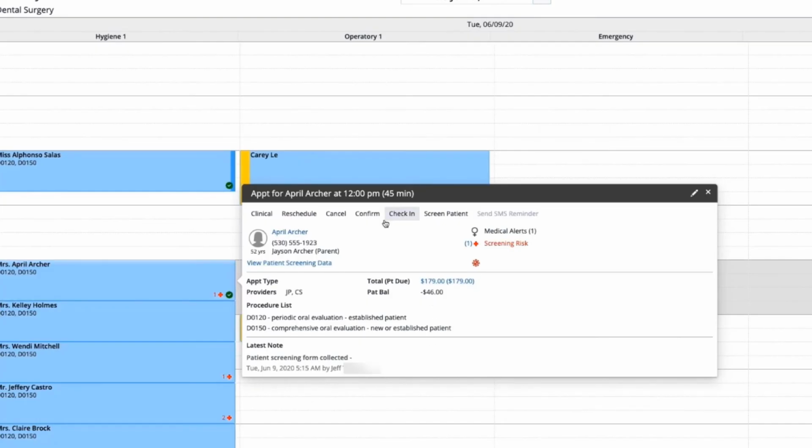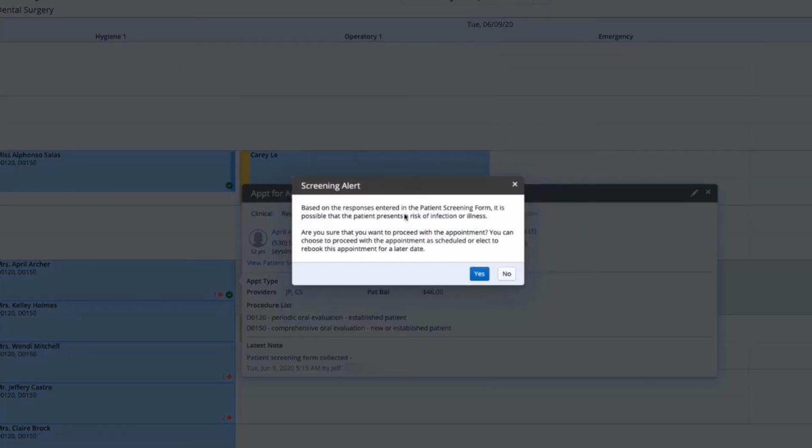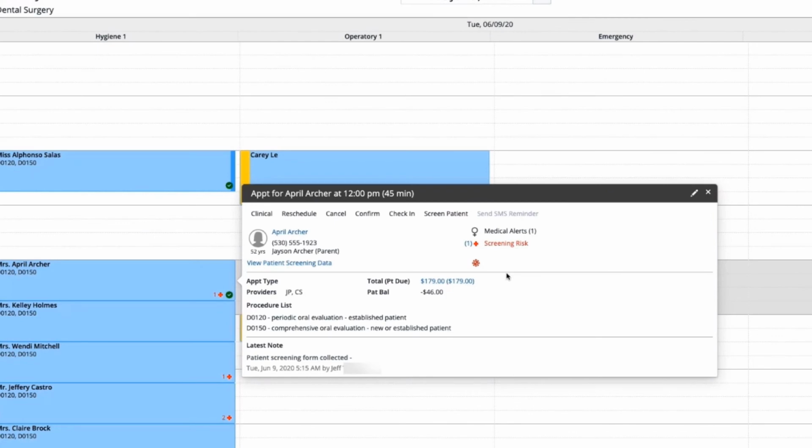If I choose to overlook the temperature warning, I will be prompted with a screening alert, which states that based on the responses, there was a risk, and do I want to proceed or do I want to rebook? I will click No because I might want to reschedule this appointment. If I screen the patient again at a later date, I can update the screening details.